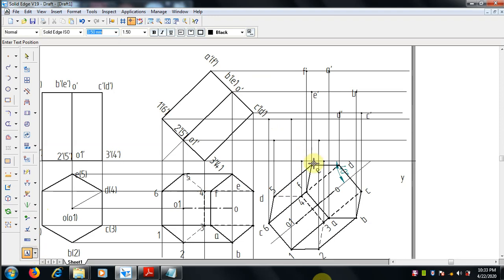Then lettering: where 1 and 1 dash meet is here 1 dash, then the view 2 dash, here it will come 3 dash here at the bottom. It's a 4 dash and 5 dash, 6 dash. So this all will be over.